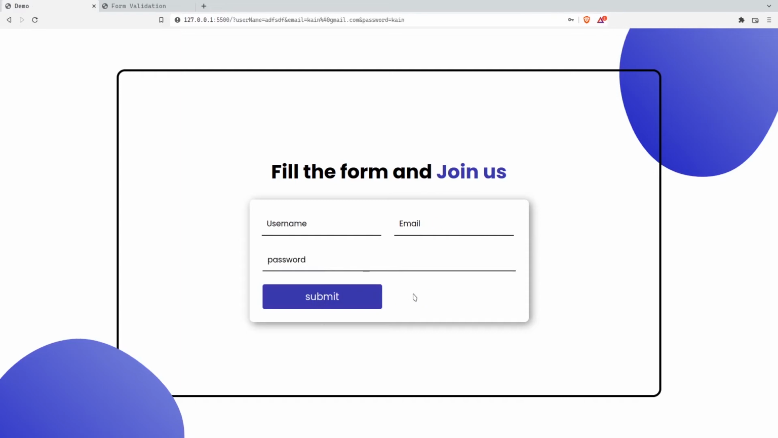and you can see that the error was gone and the data was cleaned up. Okay, so that's the demo of form validation. So that's the demo page of the form validation. So now let's jump into Visual Studio Code and start writing code.